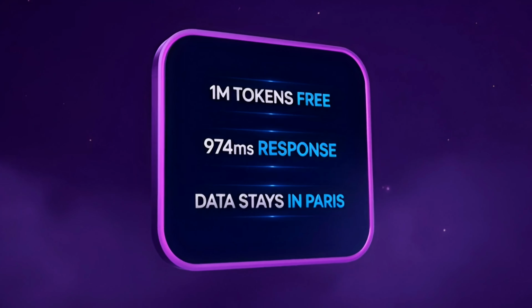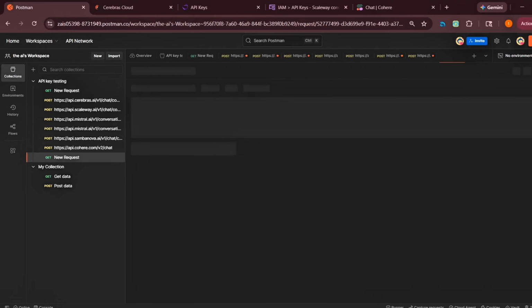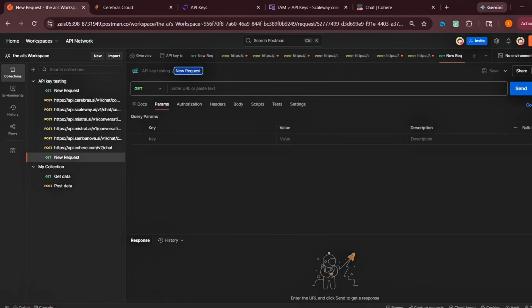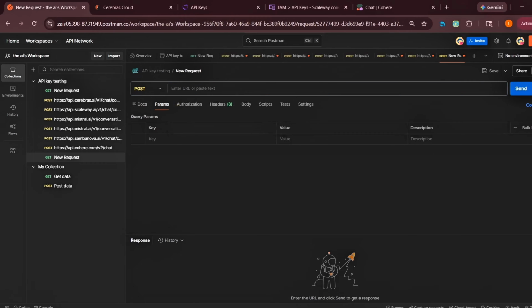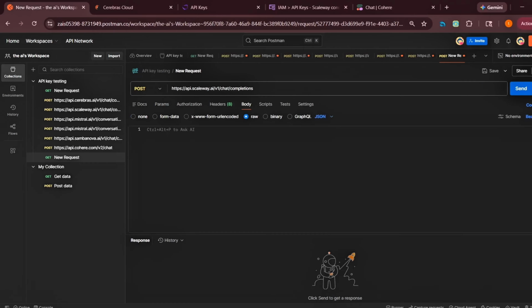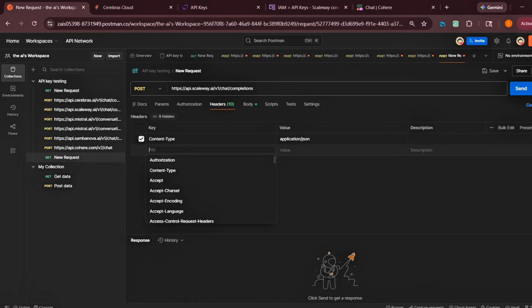The free tier gives you 1 million tokens. Open Postman and create a new request. Set the method to post. The URL is api.scaleway.ai v1 chat completions. Go to headers and add authorization with the value bearer and then your secret key. The long one, not the access key ID. Also add content type with application JSON.